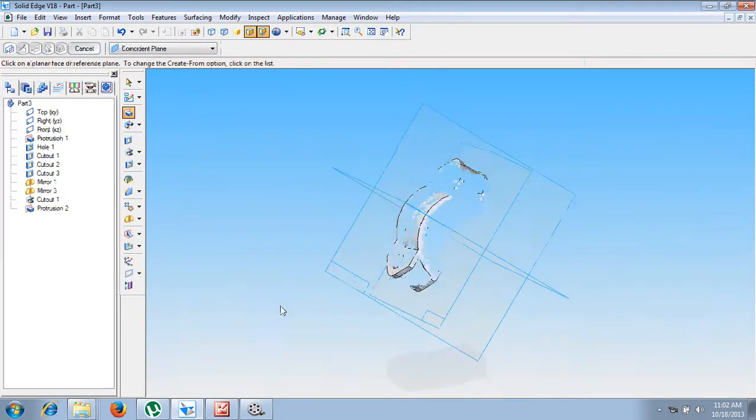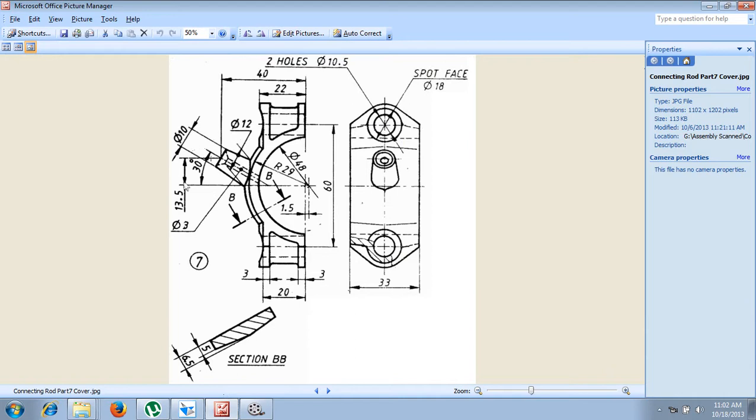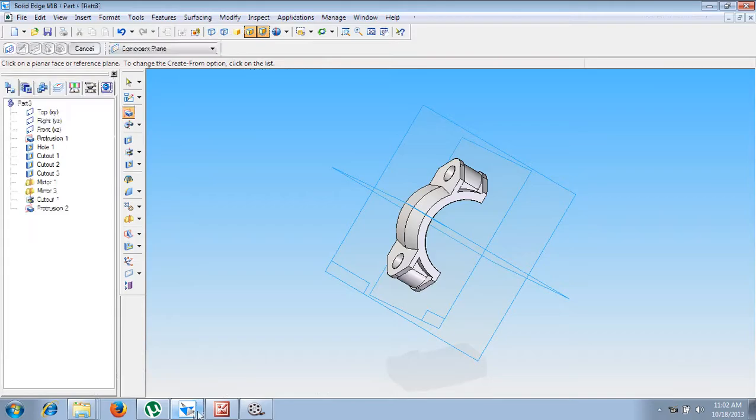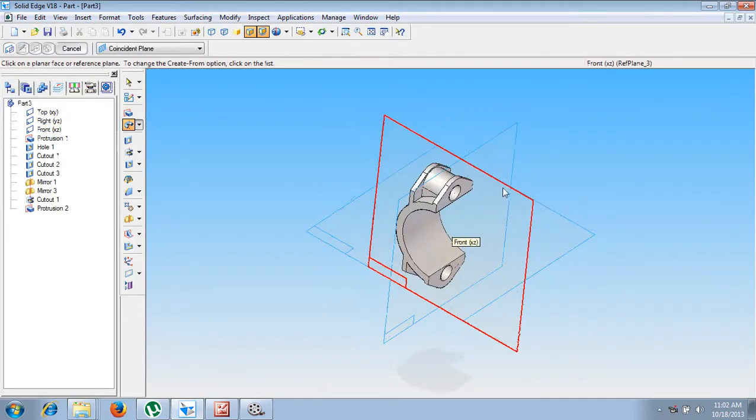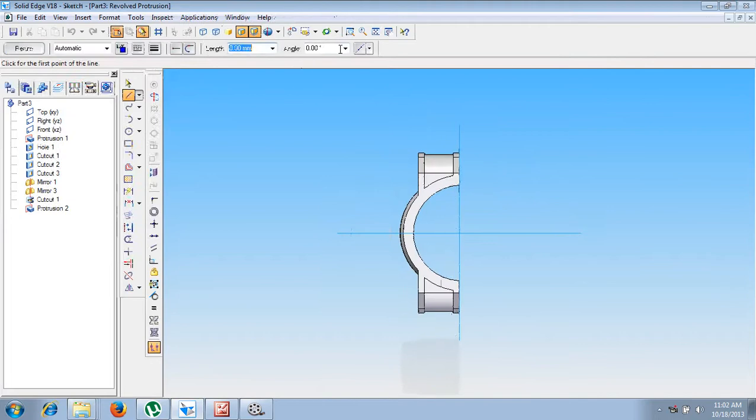Now after completing this patchwork, you can see we have this line. The angle is given as 30 degree, but the start point is not given. But here this point is given as 13.5 millimeter and the diameter is 10 and the diameter is 12. Now let me show you how to construct the C. Now let me go here. Make use of a command called revolve protrusion. Select the front plane as a sketching plane here.